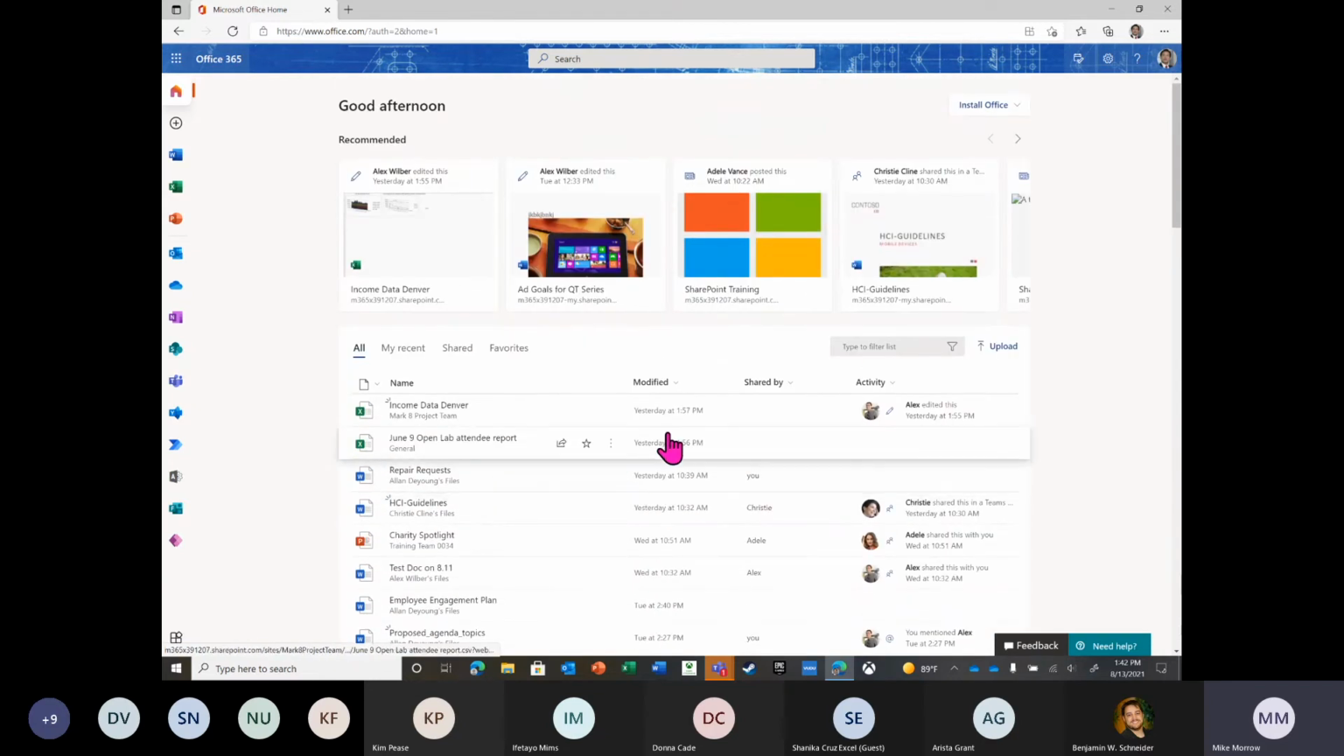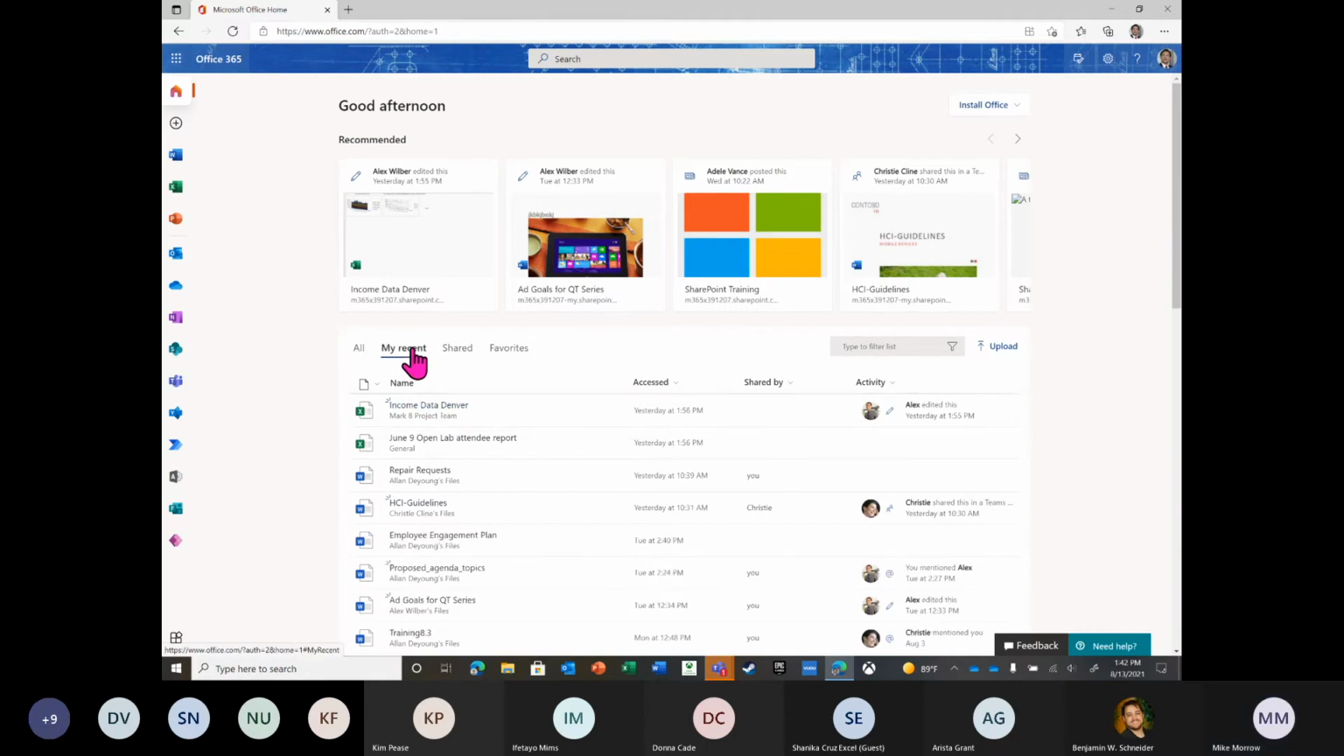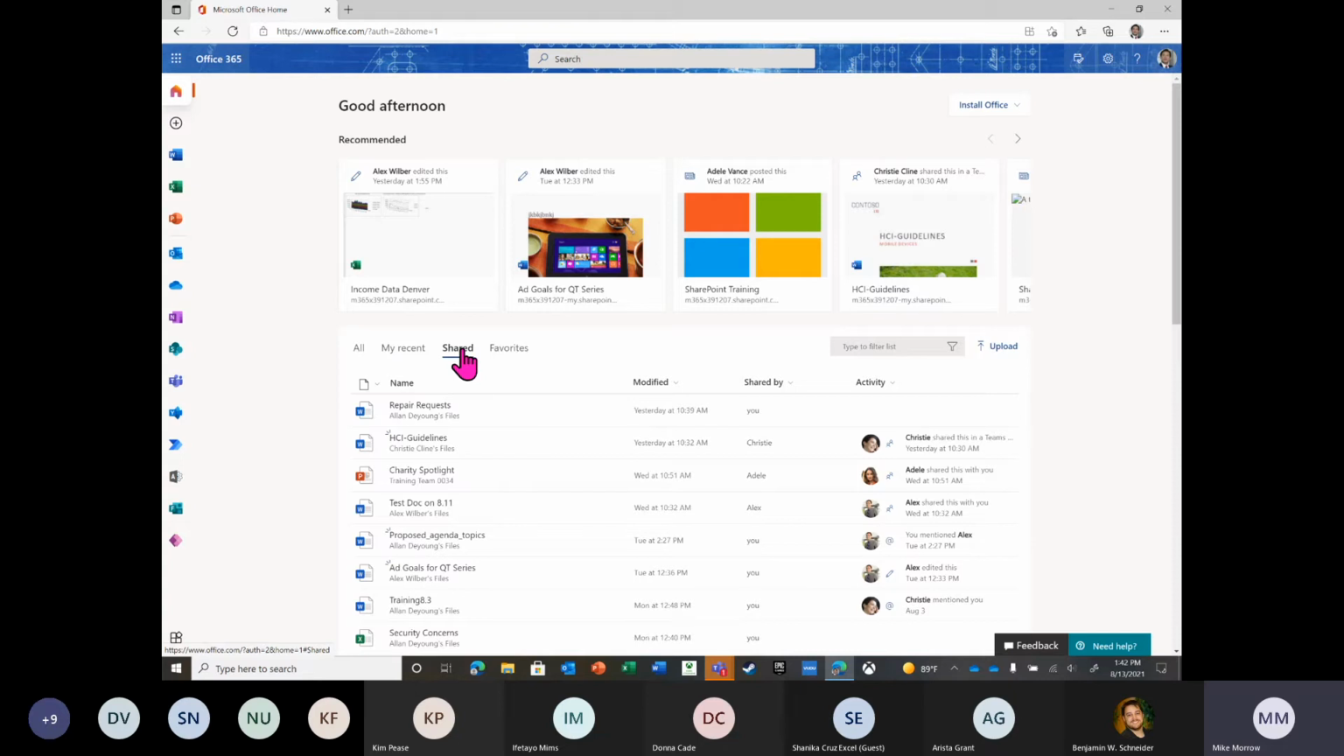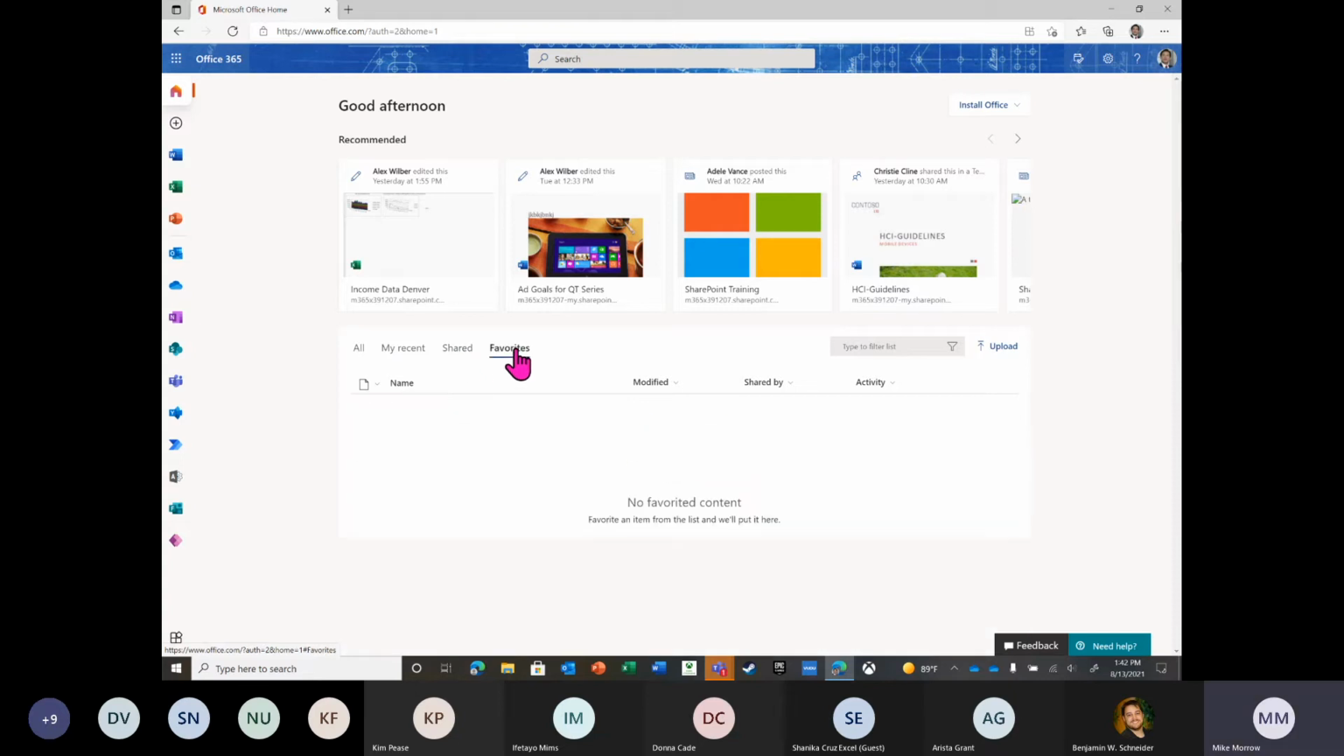This is going to tell you the activity, who it's shared by, if it is shared, who modified it, when it was modified, and the name of it. You can also go to your recents. You can go to shared, and you can click if you want to make any of these your favorites.